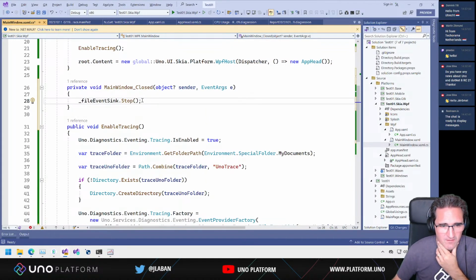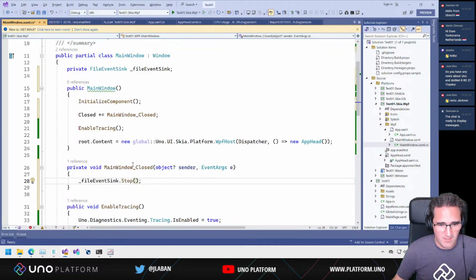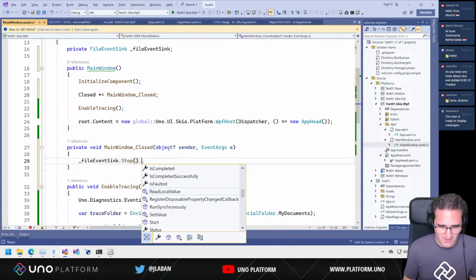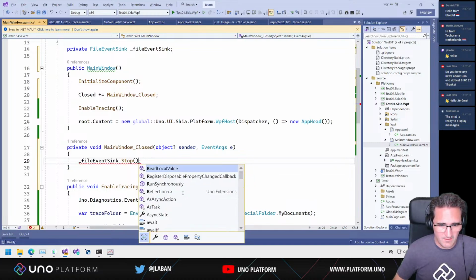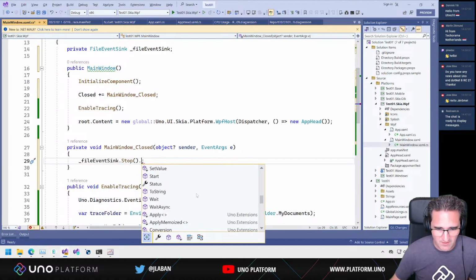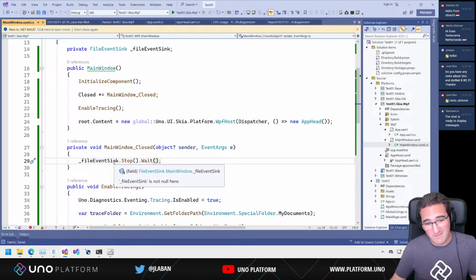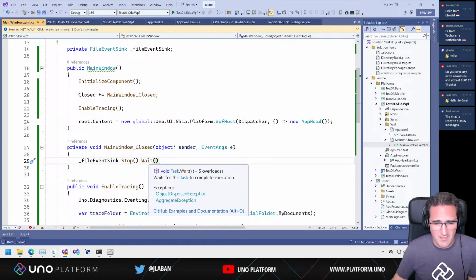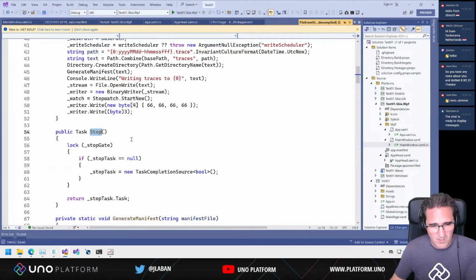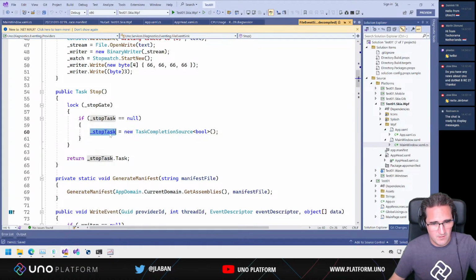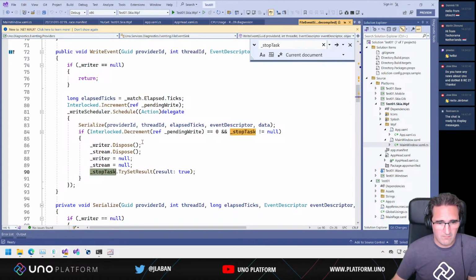So the problem here is that because it's an async call and there's nothing async that we can do here, I'm going to do something that should not be done. But we have to wait. We're going to be waiting for the file sync to actually stop itself properly. That being said, it may not work. It's a task completion source. Stop task.